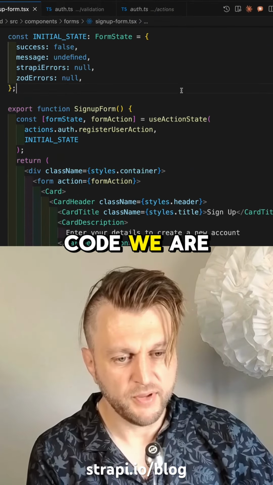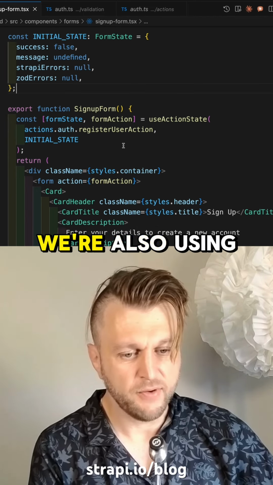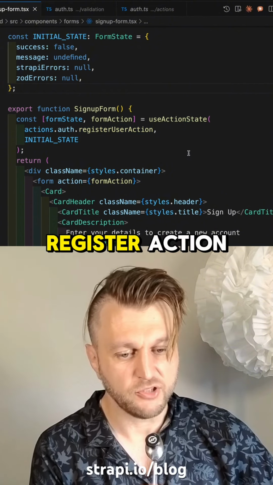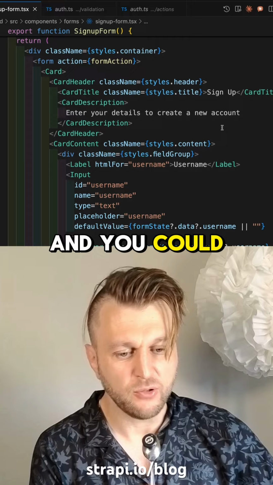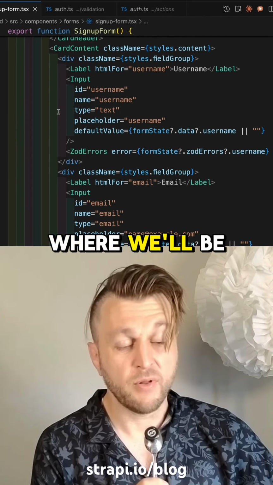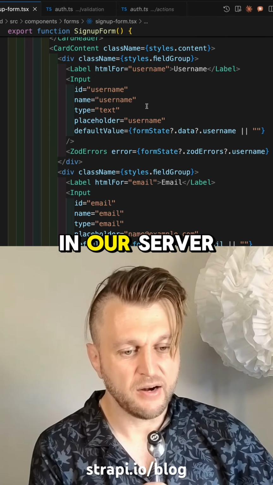In our form code, we are importing our form state and setting up initial state for our form. We're also using useActionState in order to be able to get form state from our register action. Here you can see that we have our form that calls our form action, and you can see all of our inputs, which we're passing to our user action, where we'll be able to access our form data using the name attribute in our server action.